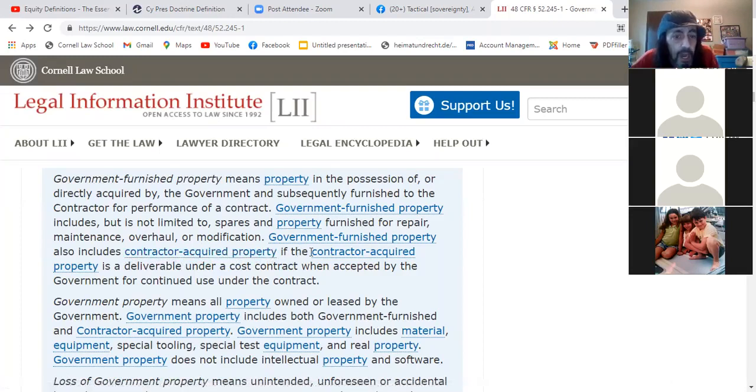Contractor acquired property is a deliverable under a cost contract when accepted by the government for continued use under the contract. Continued use is where we're getting caught up. When we go to the dealership and we buy a car, it's a military vehicle, and we bought it for continued use. We've been suckered into this all our lives. And we've got to realize, no, we're not buying it as a contractor for continued use of government property. We're not doing that.